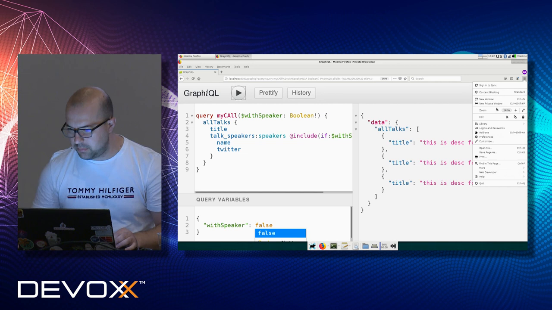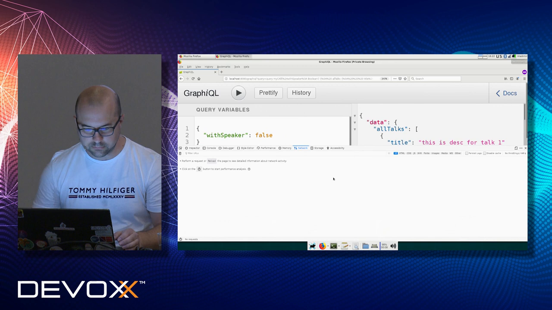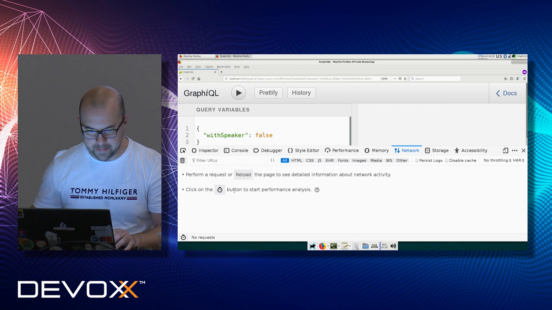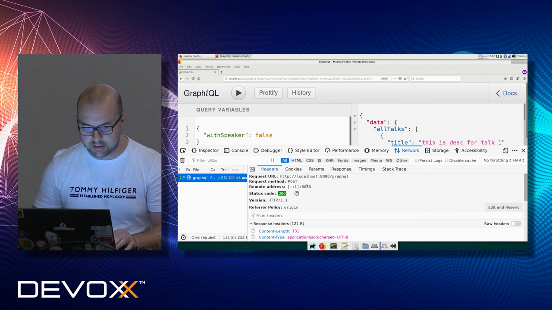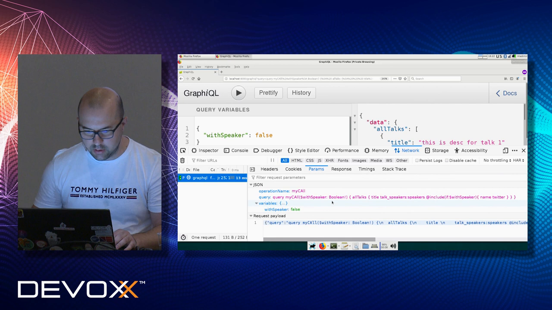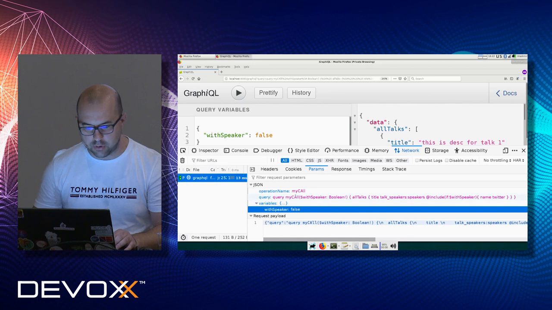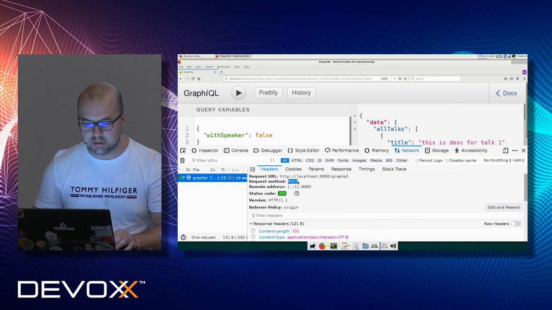So if I open the network call to actually show you this, let's just refresh this. Okay, let's also make this one bigger. So let's remove all of this. And if we click the button here, then here is the request that we sent. So a few things. One thing is that you see that we sent the query and variables. So we have two things. And the variables is exactly what we sent, with speaker false. And this is the query that I sent. Another thing is that this is a POST. So keep that in mind. I'll come back to that later.